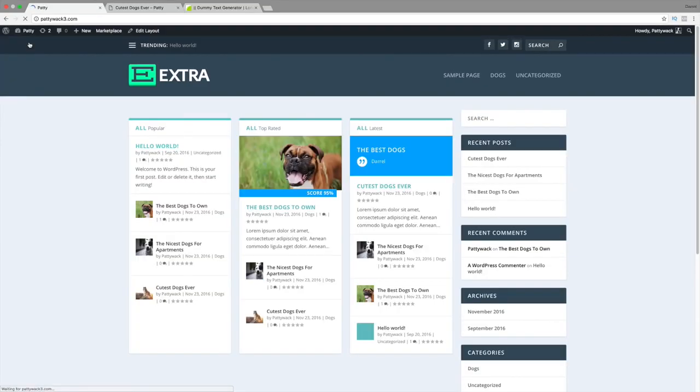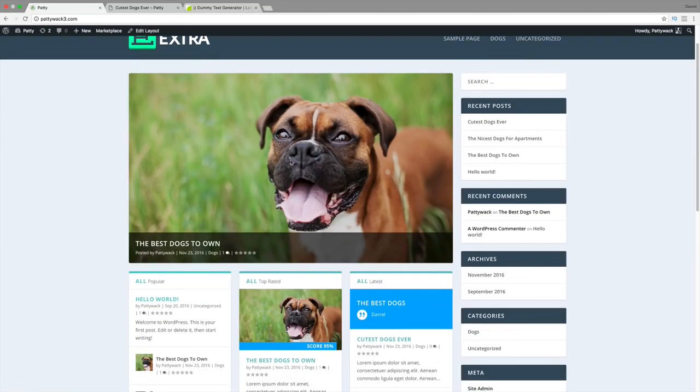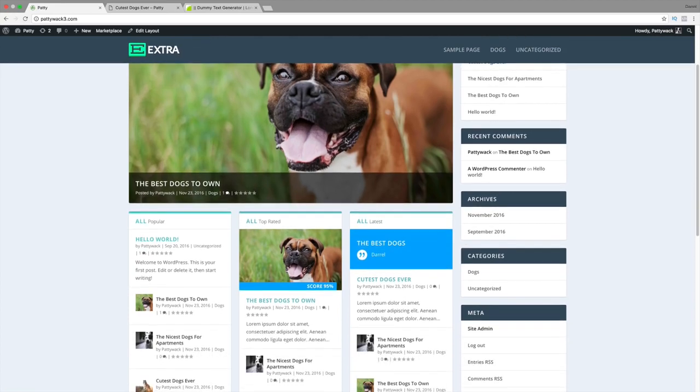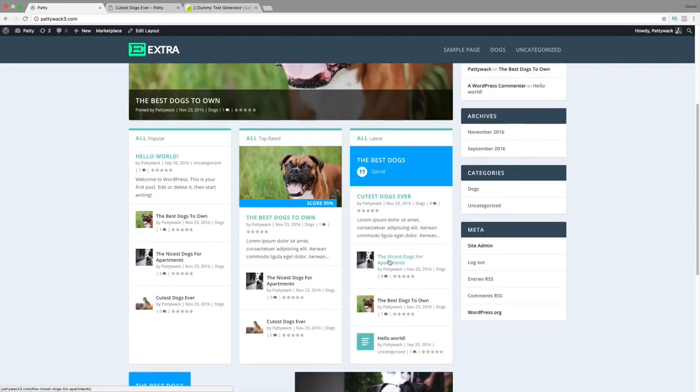So I'm going to go over here to visit site. And now we have the picture of the dog right here. And we have the other picture of the best dogs to own, nice apartment dogs, and cutest dogs ever. And then right here, we have that one post that we did of the quotations. All right. So that is basically how we do blog posts. Now let's go ahead and talk about the layout.